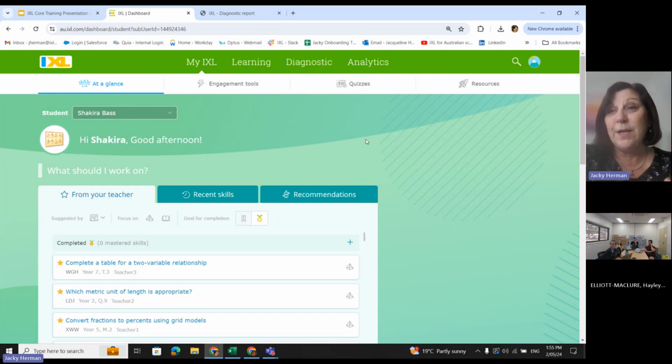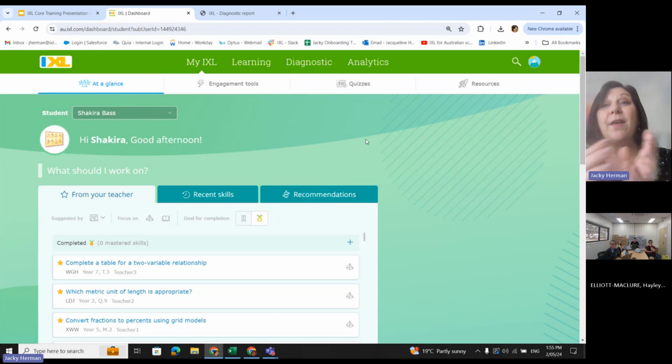Sometimes you assign specific tasks, so it's teacher-driven, but after they finish those, it works really well if they are then allowed to go on their recommendations wall and work independently, because they're then working on what they need to be working on. Does that make sense? It's targeted where they maybe struggled or where they need acceleration. So it's good to do a combination of both.